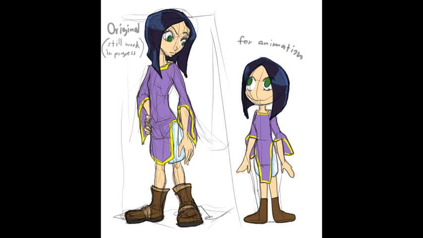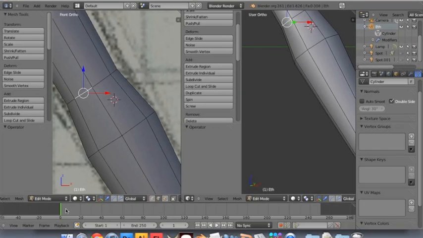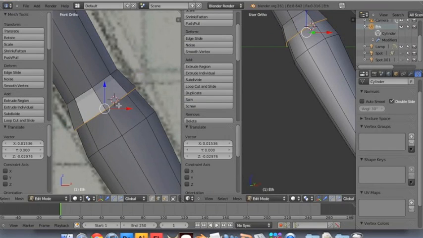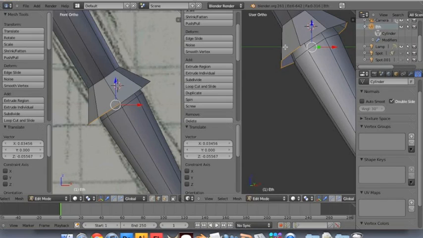Here's a reference sheet that I made for myself and for you all. There's the original design of my original character, Ethelmei, and the one on the right is for the animation. I had to simplify it because my laptop just can't stand so much performance and energy that I'll be going into. So, yeah.